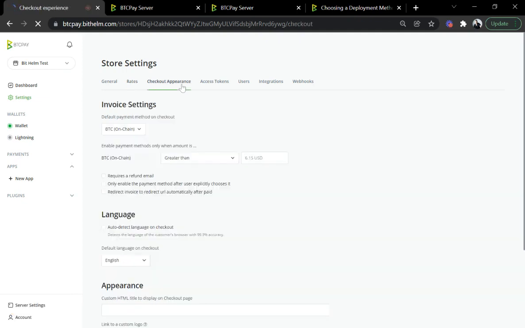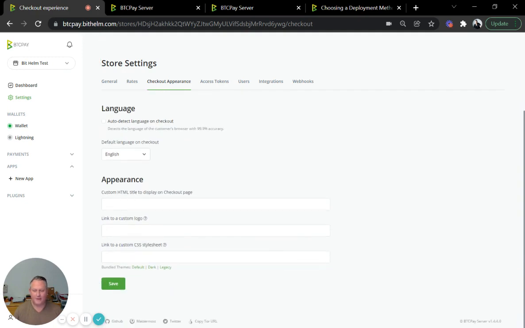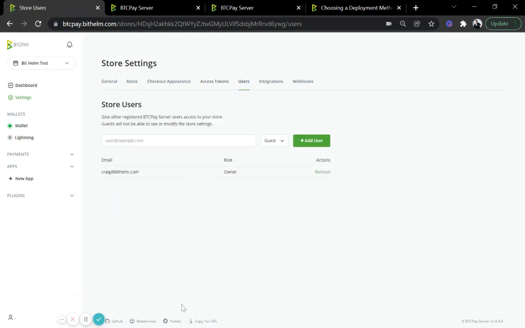There's some configuration on checkout experience. Again, we haven't set up a Lightning node, so the only way you can check out right now is actually on chain on the Bitcoin network. Again, some different configurations. Language you can auto detect as well. You can add a custom CSS style sheet here as well, and make it a little bit more customized for your needs. Access tokens, you can add multiple users to the store.